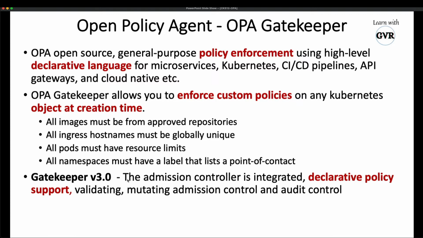Basically Gatekeeper 3.0 is implemented using an admission controller, which I talked about initially. Then, using a declarative way, you can achieve custom policies, means you can enforce custom policies of this kind: what kind of thing you can validate, you can mutate, or you can control, you can audit, you can verify.